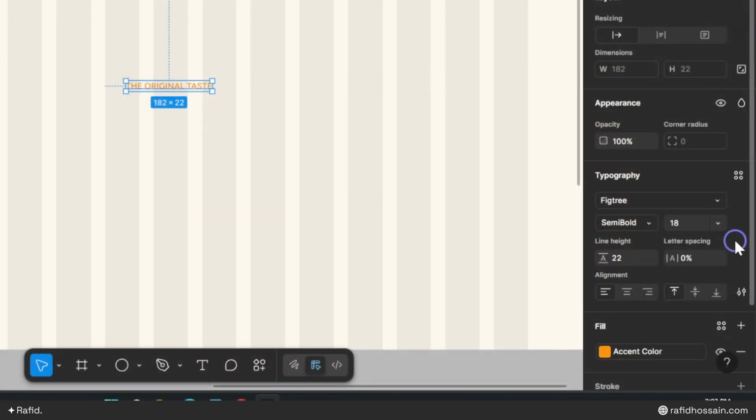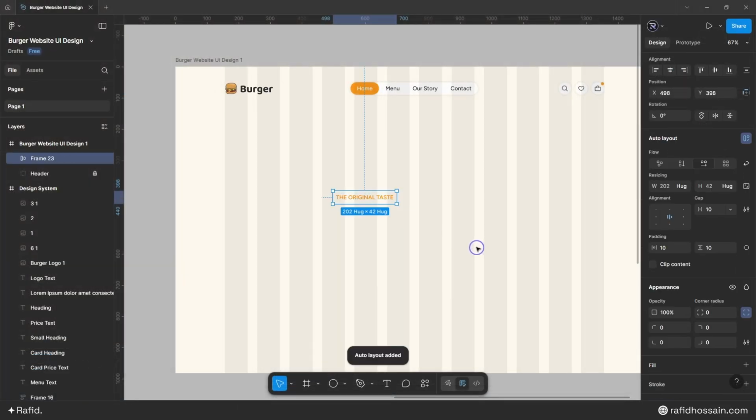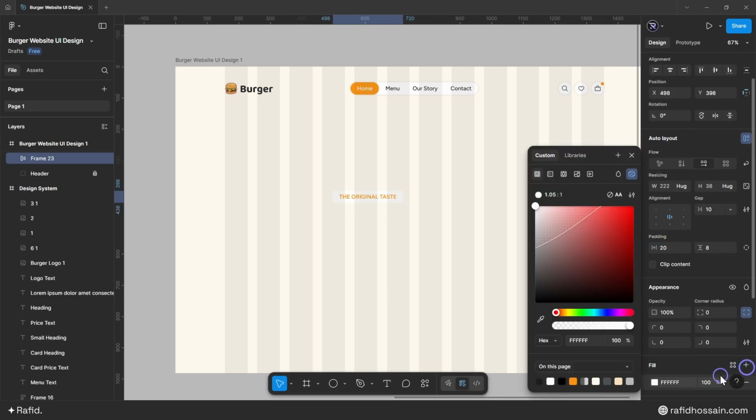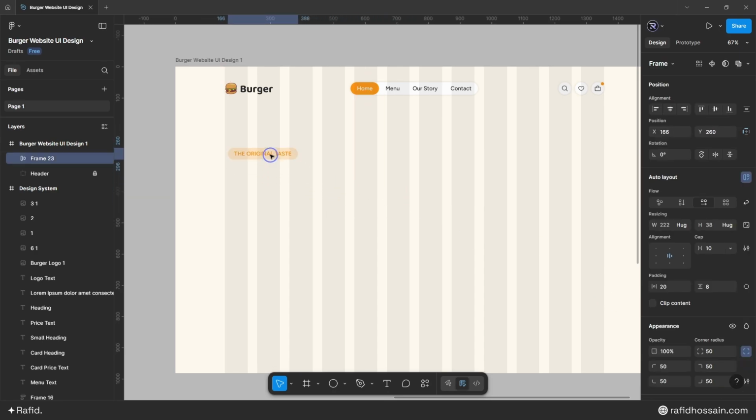Let me show you this text properties. So I use this text font family is Figtree, font weight is semi bold, font size is 18 pixel, and line height is 22 pixel like this. Now I select the text and make the auto layout like this, and left and right padding is 20 pixel and top and bottom padding is 8 pixel, and I'll add fill color with this small heading color like this, and I'll make the corner radius 50 pixel like this. Now I'll place it like here like this.